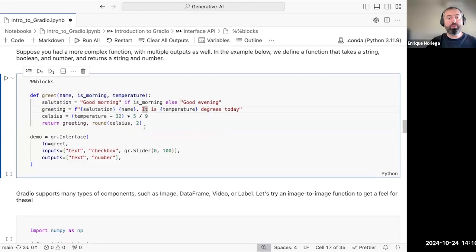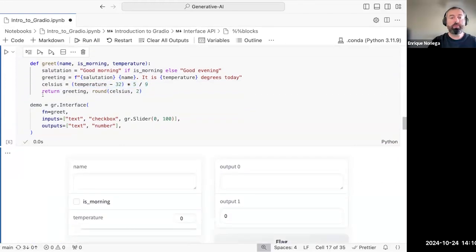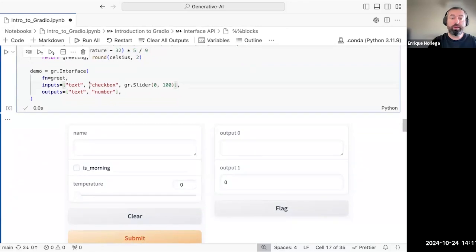Then we're going to display the result in Celsius. This is just basic arithmetic code inside the function. Let's see what type of controls we can add. We can specify that we want a checkbox. What else could it be? I'm not sure. Yes, let's just leave it that way.